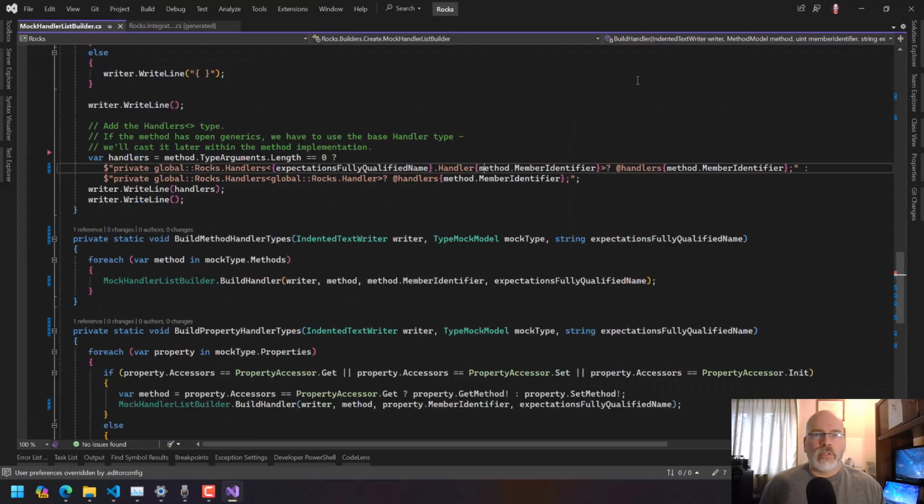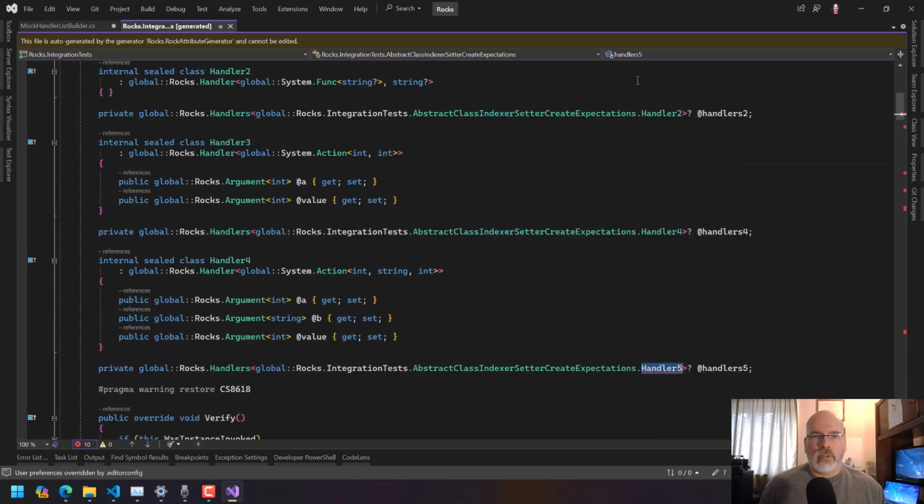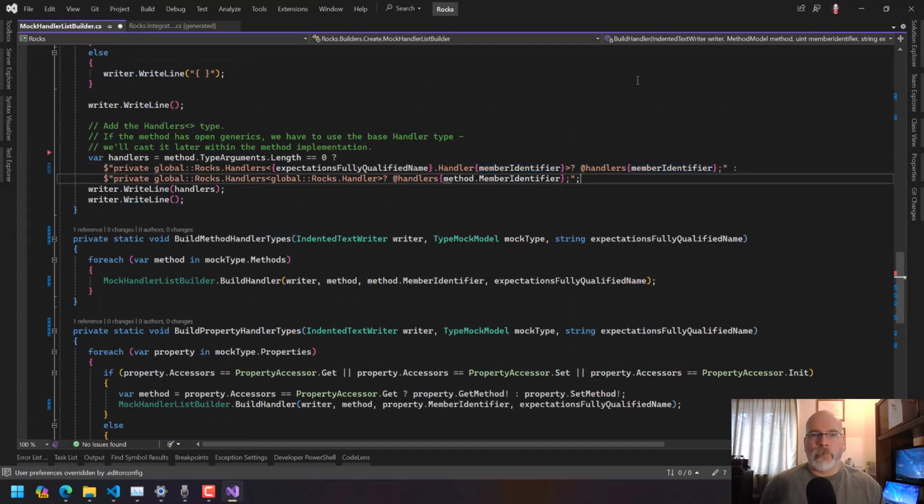So what we need to do here is put in that, and then I also believe this as well. Those are wrong. Yeah, because there is no handler of 5. Well, that's what I'm naming it, but that's wrong.